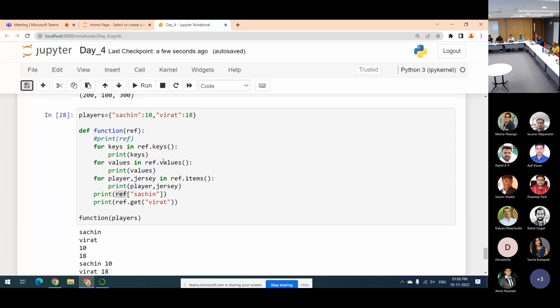You can pass what is a dictionary? It's an object. You're passing only one object. Sachin and Virat is one. The whole thing is one object. What is a list? A list is a single object. This is correlation.